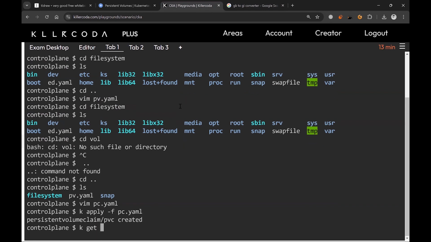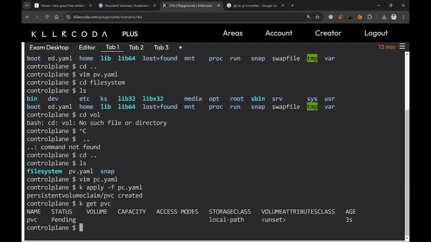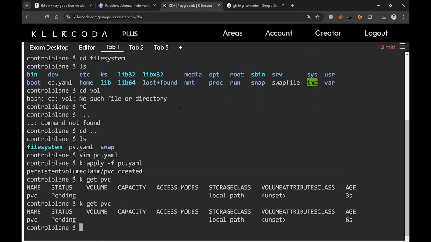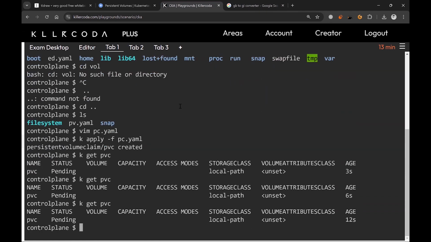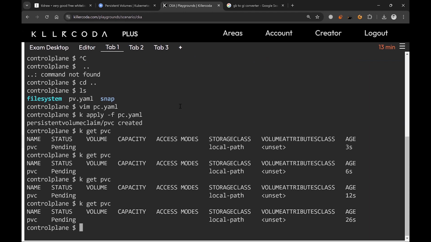Yes. So it has been created. k get pvc. It is pending. So it is still in pending state. Let us create a pod, and then we will use the PVC in that pod to access the PV. Maybe then it will make sense. So let us create a pod.